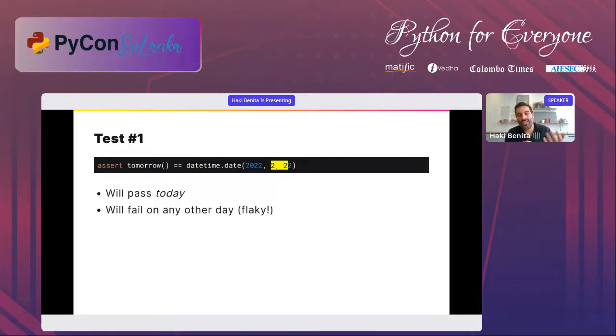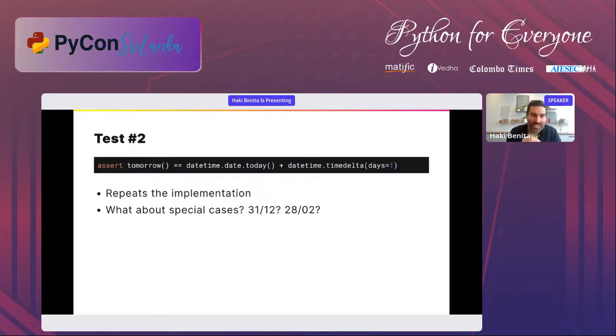So this is not a good test. This is what's called a flaky test. Another attempt to test this function would be to actually repeat the implementation, right? So you say the expected outcome of this function tomorrow is today's date plus 1. So this is basically how the function is implemented.